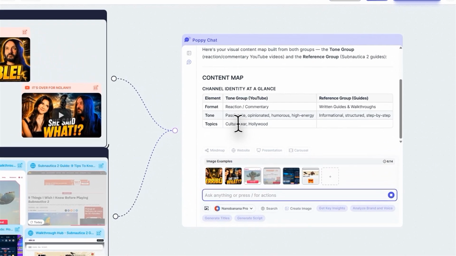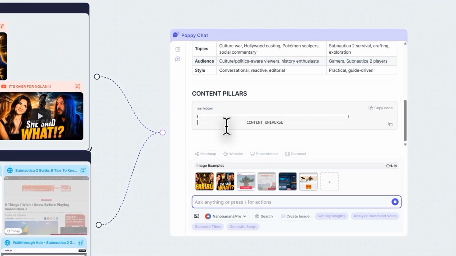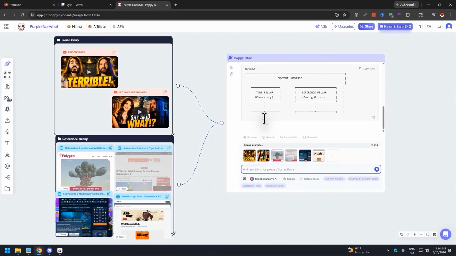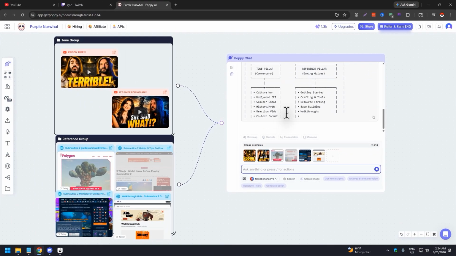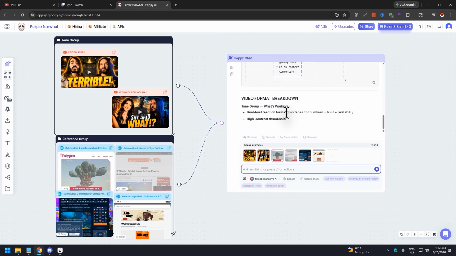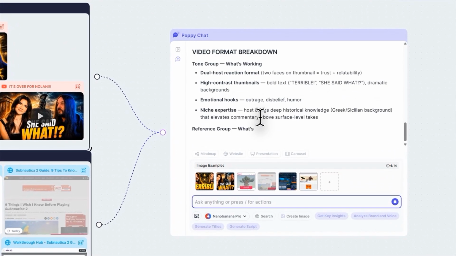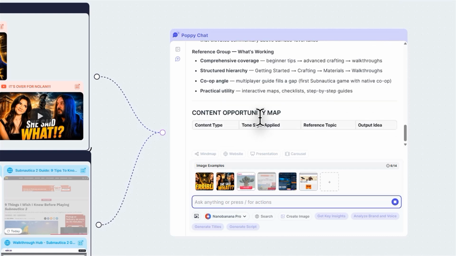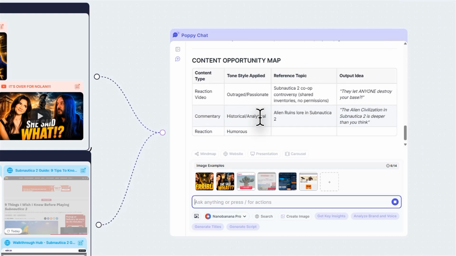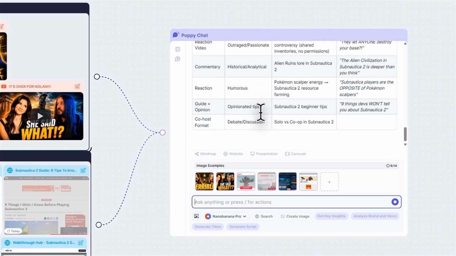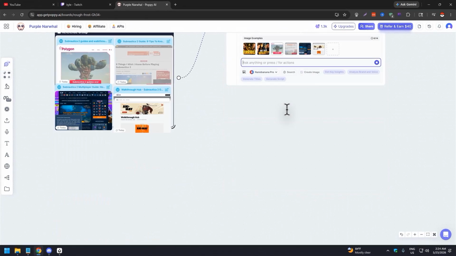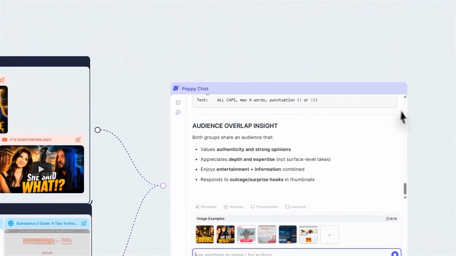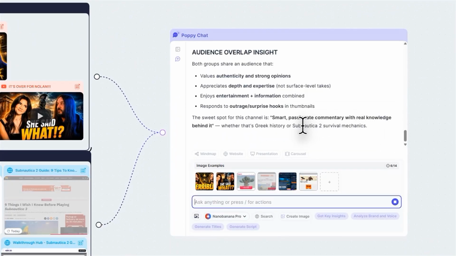There you go. All right, it's now creating it. Now, if you're not satisfied with this, you can just pretty much make it create a more visual map, right?